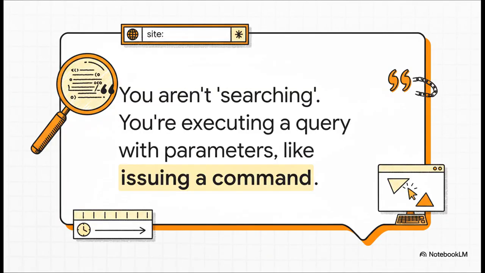When you type an advanced query into Google, you're not just searching for something. You are executing a command with specific parameters. Site filters by domain, putting something in quotes demands an exact phrase, after filters by date. You're using a very precise language to tell a massively powerful system exactly what to do. That is the very definition of a command line.